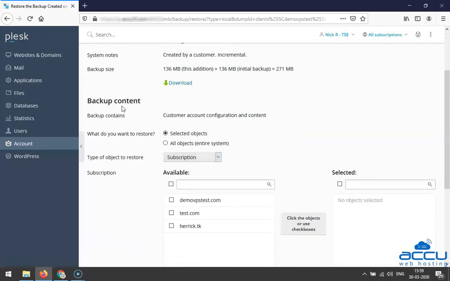Next section is backup content. In the backup contains options, you will get information on what type of contents are covered under a backup file. Next is what do you want to restore. If you want to restore specific items such as a single domain and all its associated objects, a single mail account, or even just a single individual file from the backup file, then select Selected Objects. If you want to restore all data contained in the backup, then select All Objects Entire System.